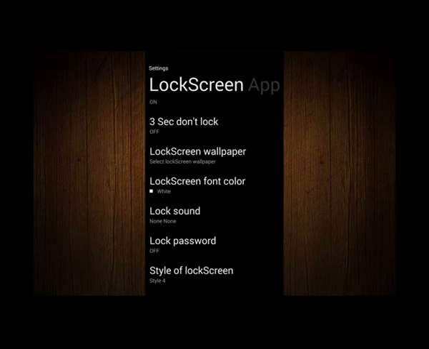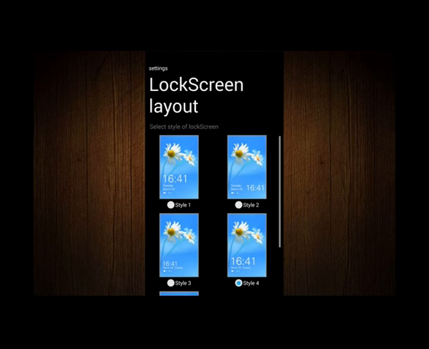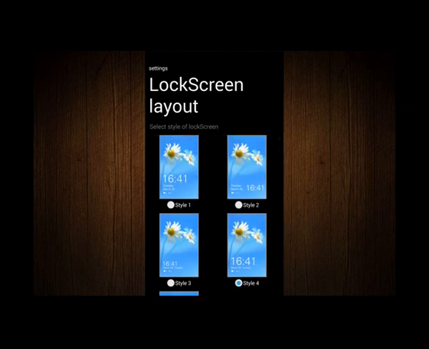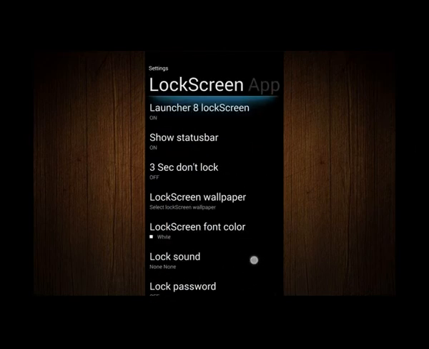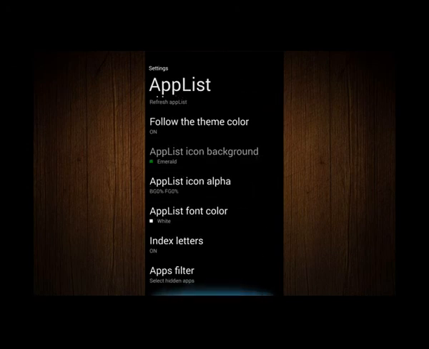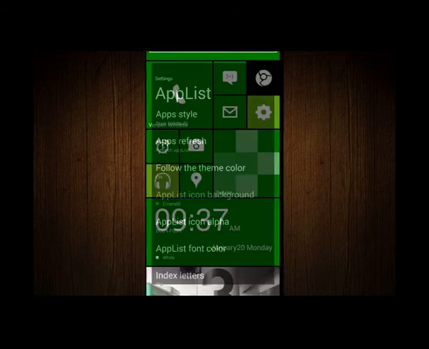Let's see, lock password, I don't want one on right now. Lock style, so this is nice. It just shows how you want like your time and date laid out. The standard's fine for me. It's just fine. Style 4 there. So there you go, and then you can scroll over again, and now you're into your app drawer settings, so app list and things like that. I'm going to show you these from a different screen though.